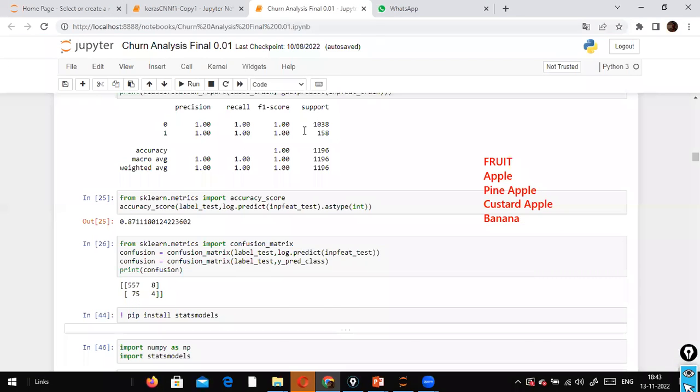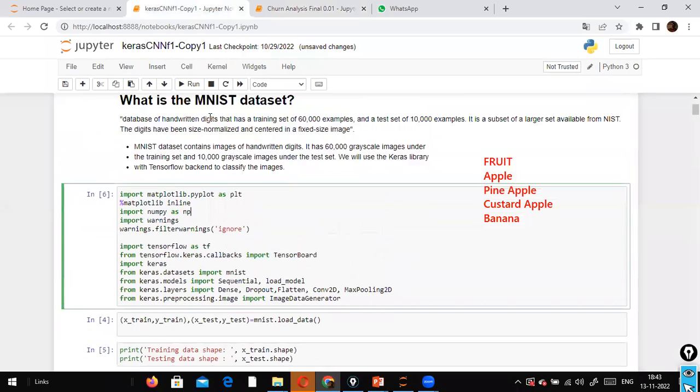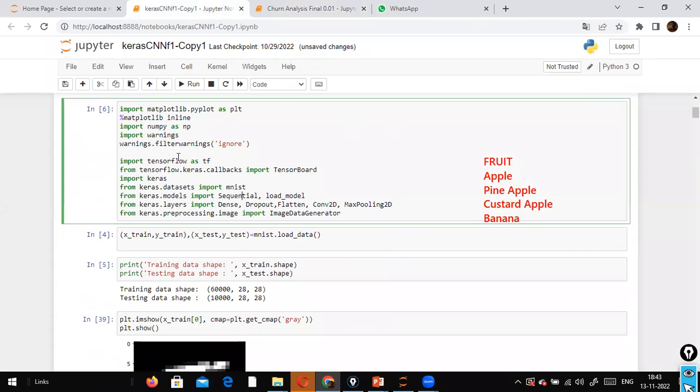To start with, I import all the necessary packages. You are already familiar with some of these, but a few packages are quite new for you. Import TensorFlow as tf, from tensorflow.keras.callbacks import TensorBoard, and import Keras datasets, all these things. These are all related to Keras. Keras is an API for TensorFlow. TensorFlow is like a backend.